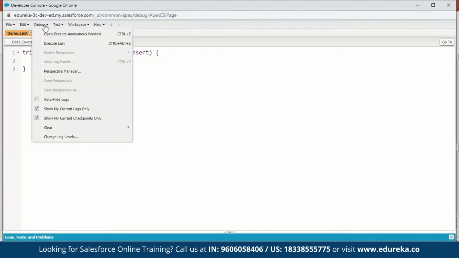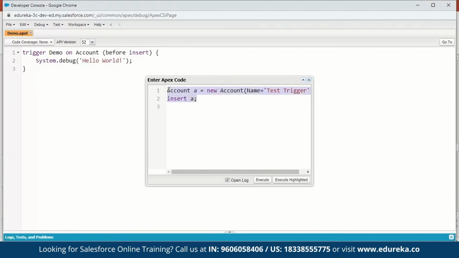Next, we have to go to Debug and open Execute Anonymous window. Now here we're going to create a new account. Account a = new Account(); Now we have to give a name to our account. So we'll just name it test account. Next, insert it. So let us execute this.